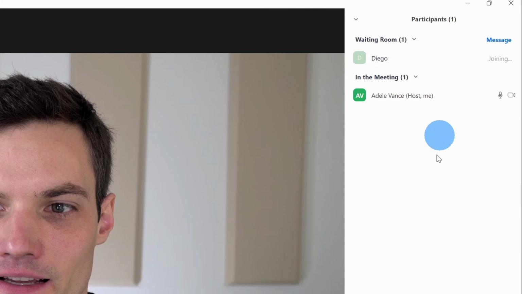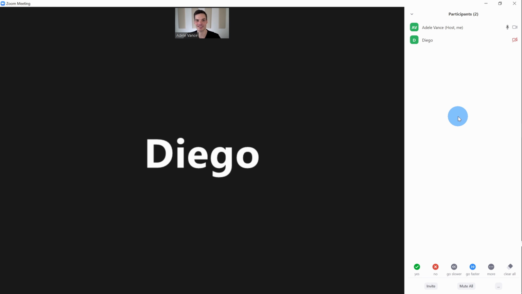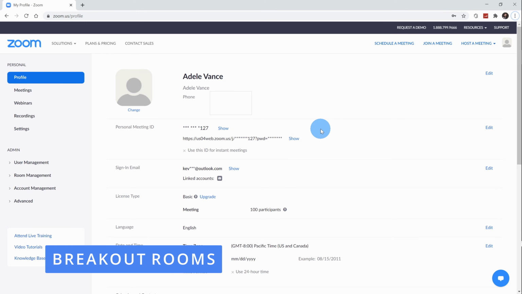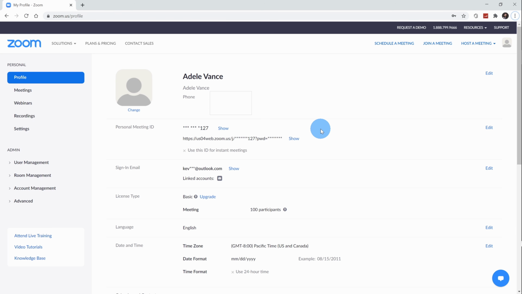Let's click on this button. Here, Diego is in the meeting now. Tip number 17, in Zoom, you can turn on breakout rooms, and this works even with a free Zoom account.